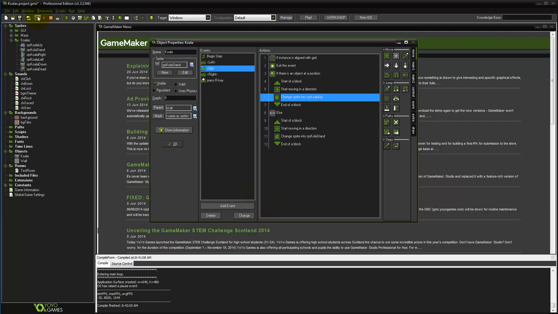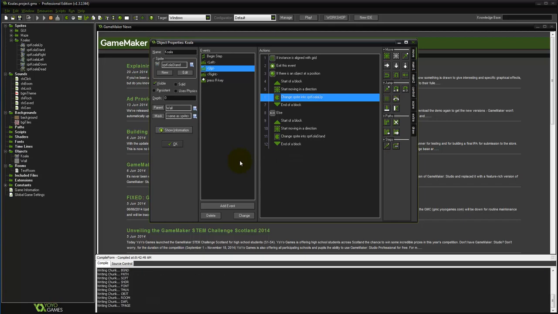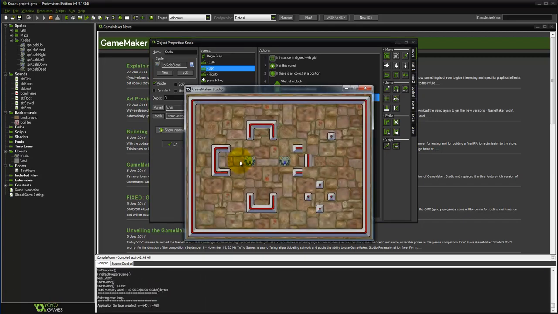Check to make sure that copy-paste went correct. This is where things start getting a little bit interesting. I should be able to have one koala trapped, and then the other koala should be able to move, like so. I'm beginning to see where some of the logic comes in for this puzzle.